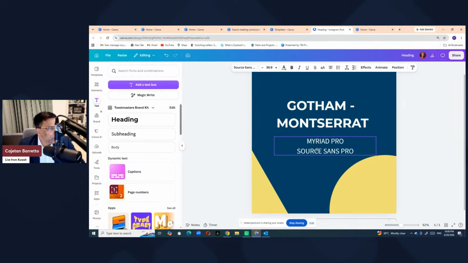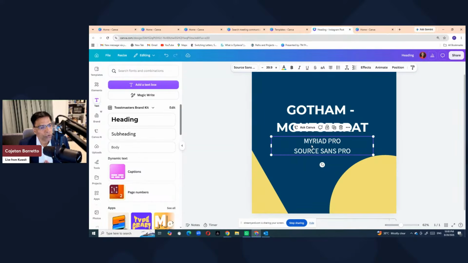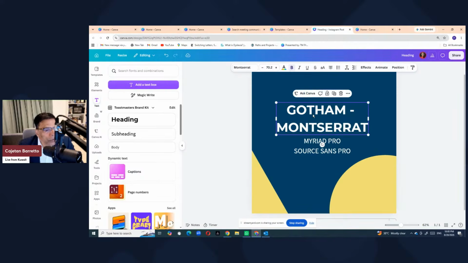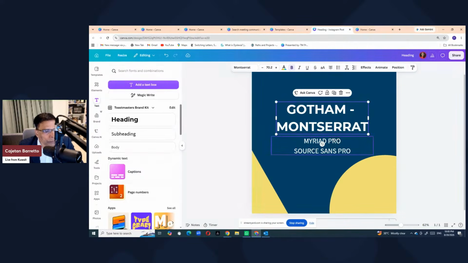So coming to fonts and understanding that these are the two fonts that we can use, there are two additional fonts that are allowed to be used on special occasions. One is called Corinthia, and the other one, I forgot the name. I have to refer to my brand manual. But those are only for exceptional cases. Most of the time, you should be using Montserrat if you're using Canva, and Source Sans Pro for your body. Okay.